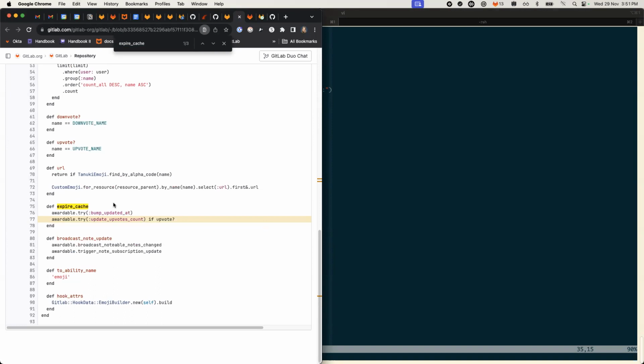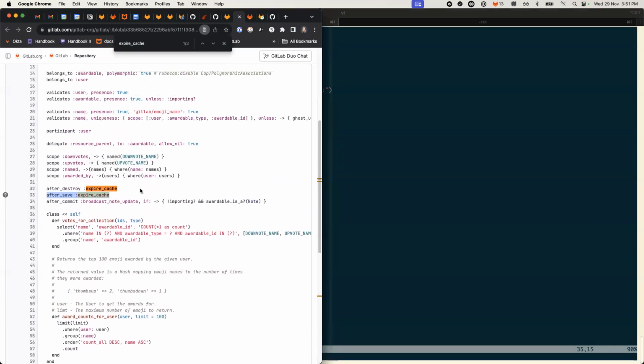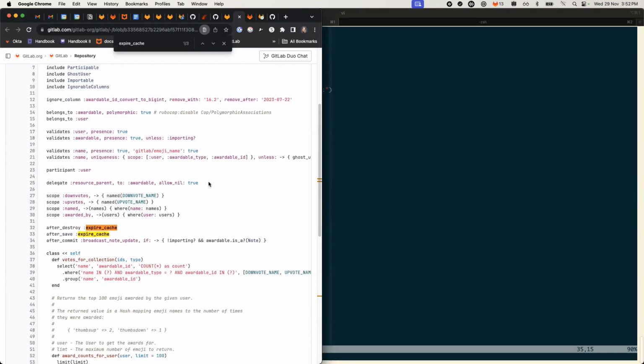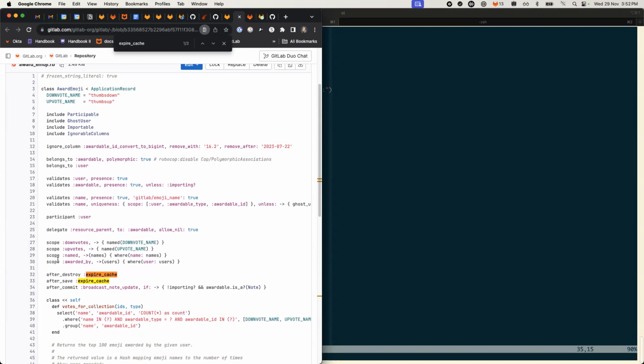Could you just go up again? Just see where that is here. Damn, I was hoping that might be defined before the belongs to, because I think that would potentially define the order that the callbacks run in.